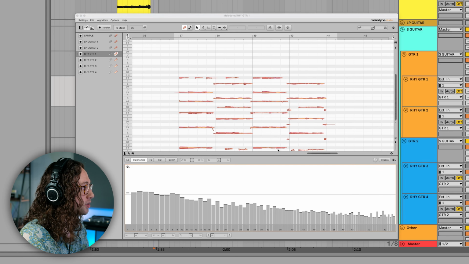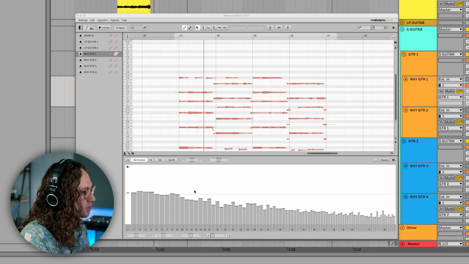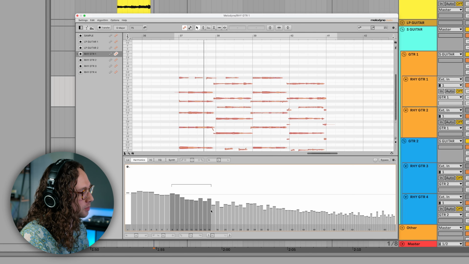Let's just solo this particular guitar that we're listening to. And let's say I wanted to just kind of bump up the mid-range a little bit. I can select some of these middle of the road bars here.